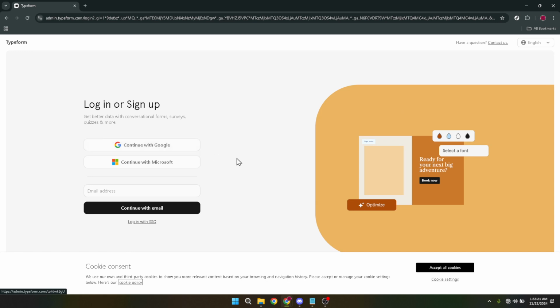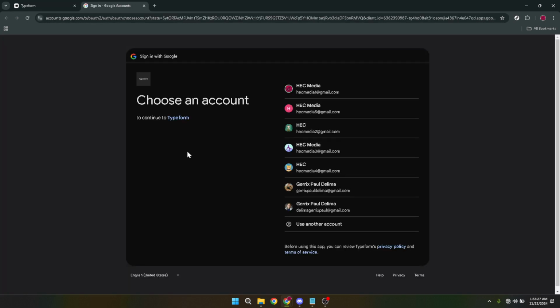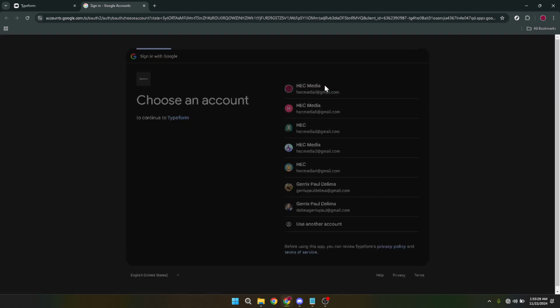For the next step, if you've connected your Typeform account to Google, you'll see an option to continue with Google. This makes signing in a breeze, bypassing the need to remember another password. Click on this option and choose the Google account associated with your Typeform. After logging in, give it a couple of minutes. Sometimes the digital world demands a measure of patience, especially when loading all the intricate details of your forms.